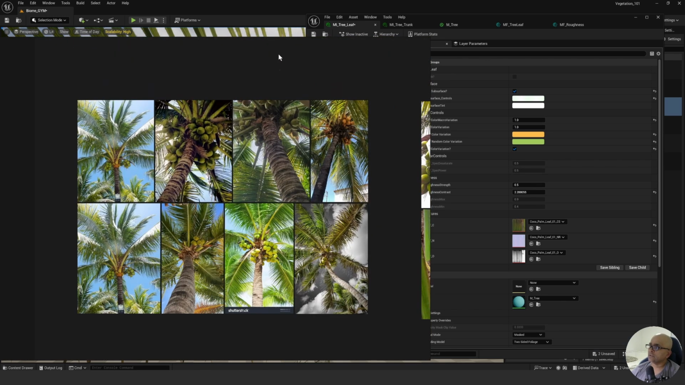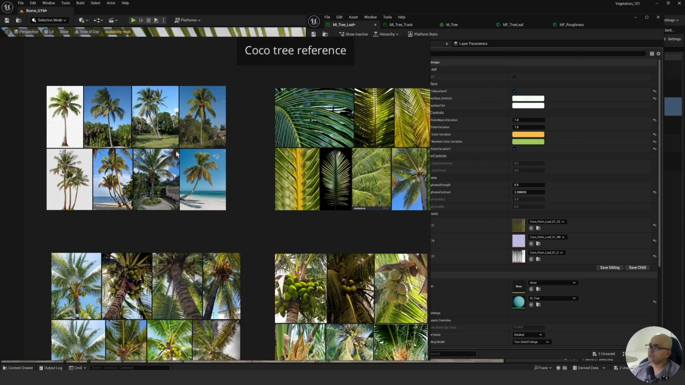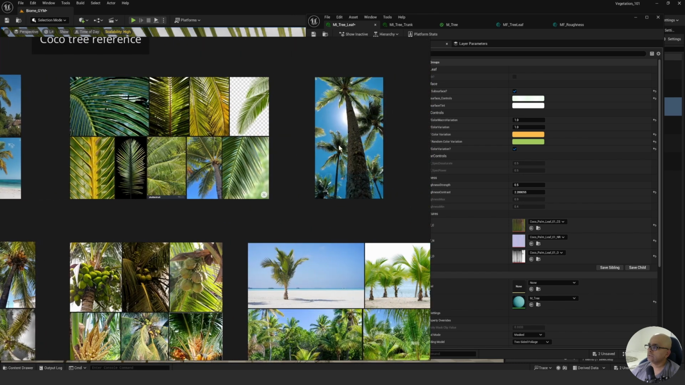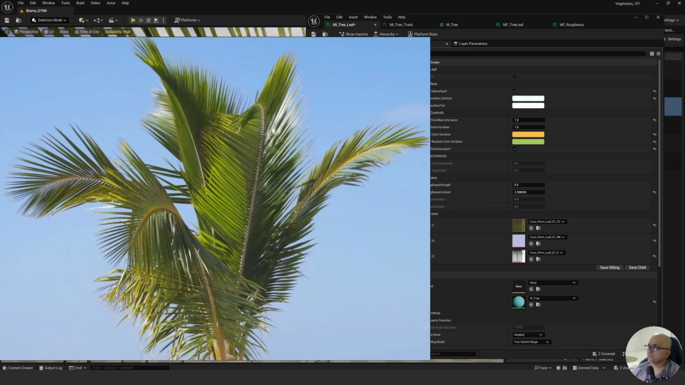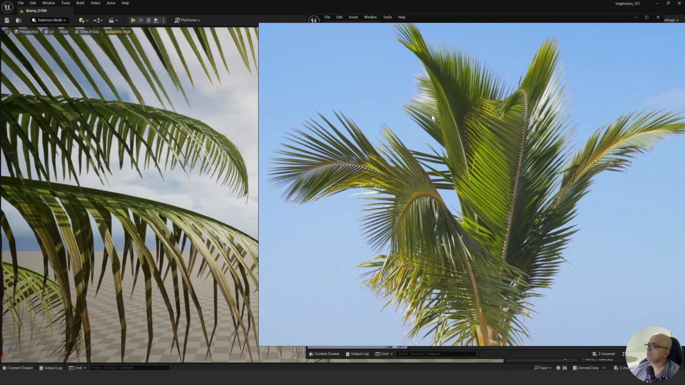Okay, so let's keep the leaf somewhat close to maybe this one over here. Then please keep it close to that one. So check how it compares.